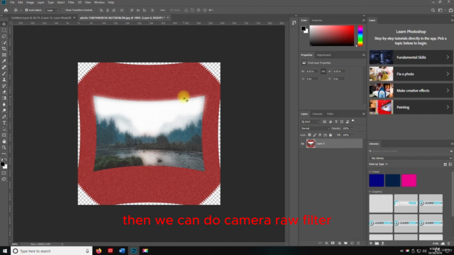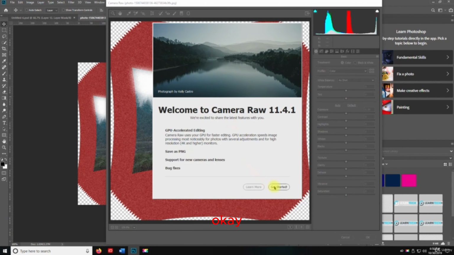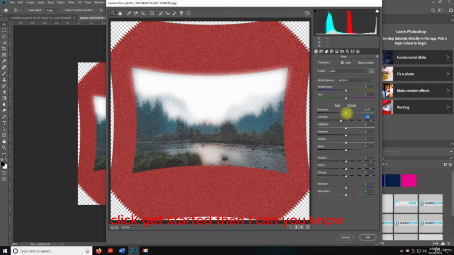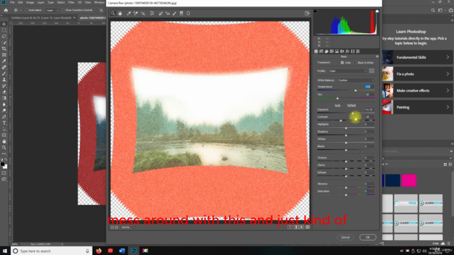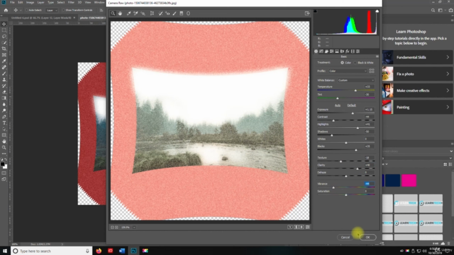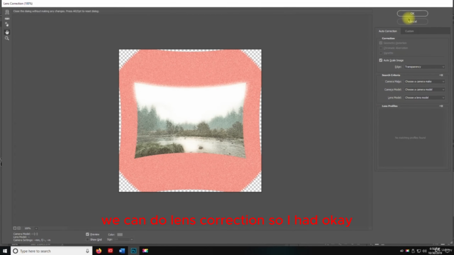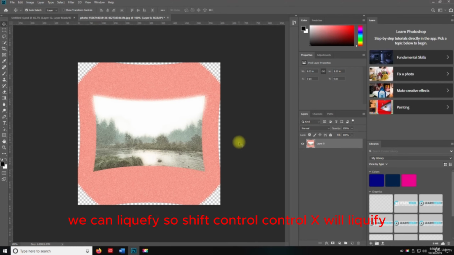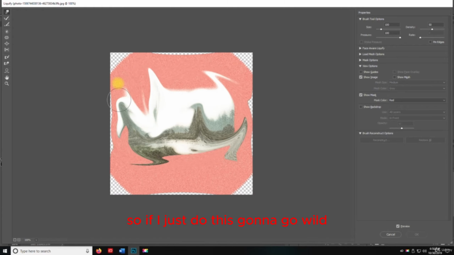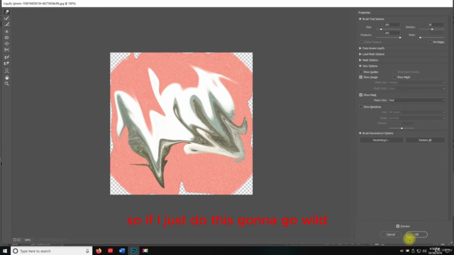Then we can do camera raw filter. So if I do Shift Control A, okay, click get started, then I can mess around with this and just kind of play with the levers here. Hit OK. All right, then I can do lens correction. So if I do Shift Control R, we can do lens correction. So I'll hit OK. We can liquify. So Shift Control X will liquify. So if I just do this, you can kind of go wild.